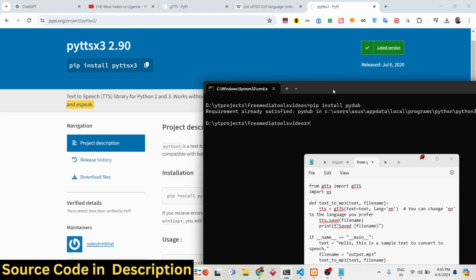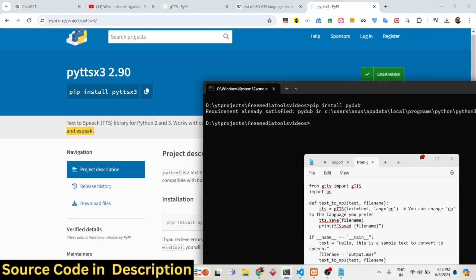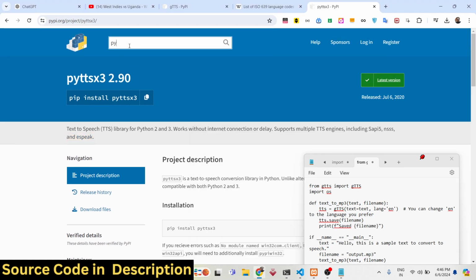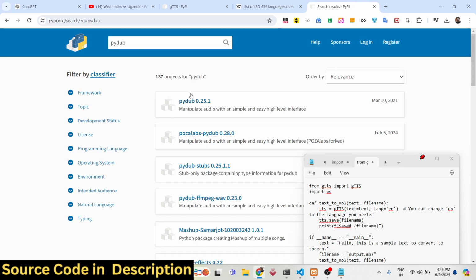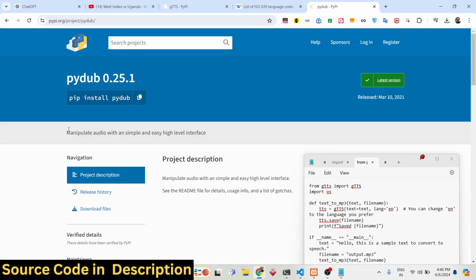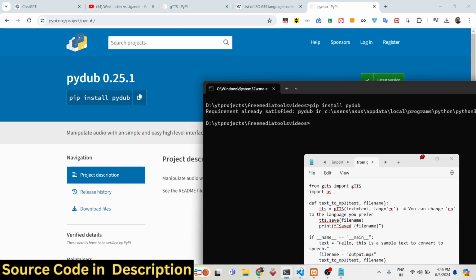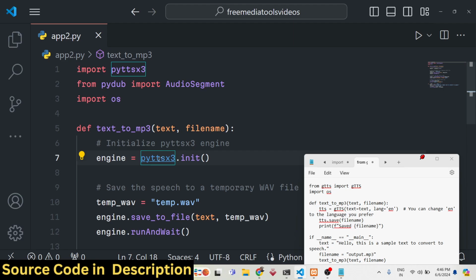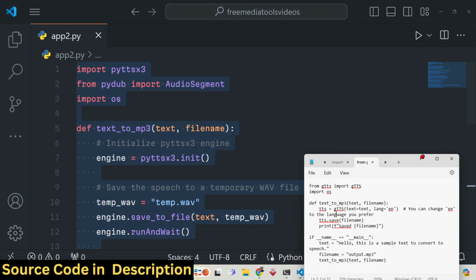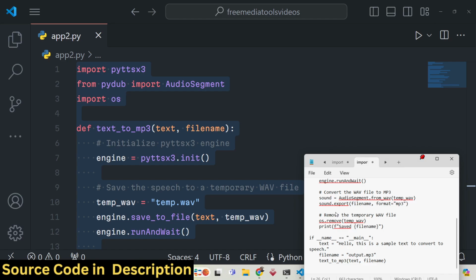It uses FFmpeg in the background to convert the created WAV file into an MP3 file. You can also search for it, pydub. It manipulates audio with a simple and easy high-level interface. This is the library. Simply install this also. After installing all these things, I will show you step by step how I coded this.